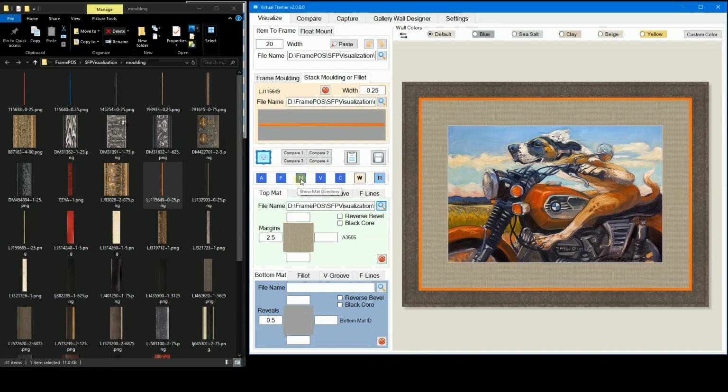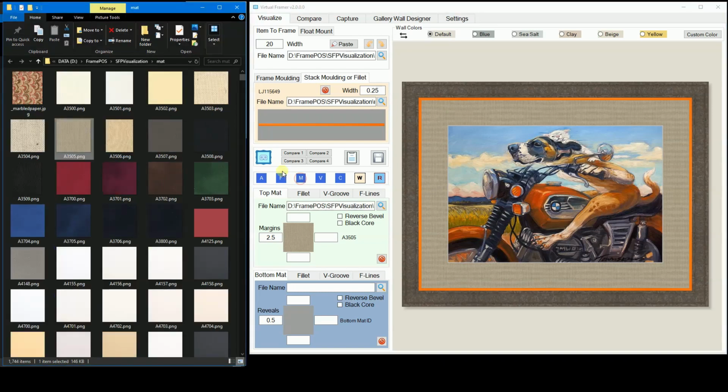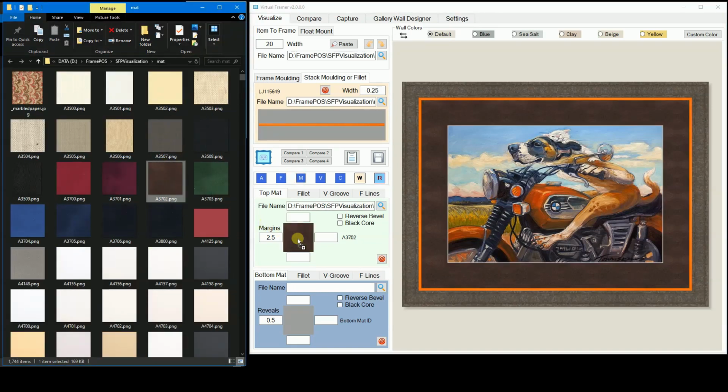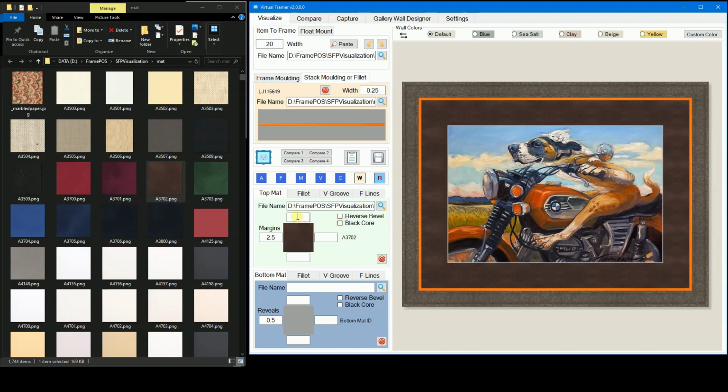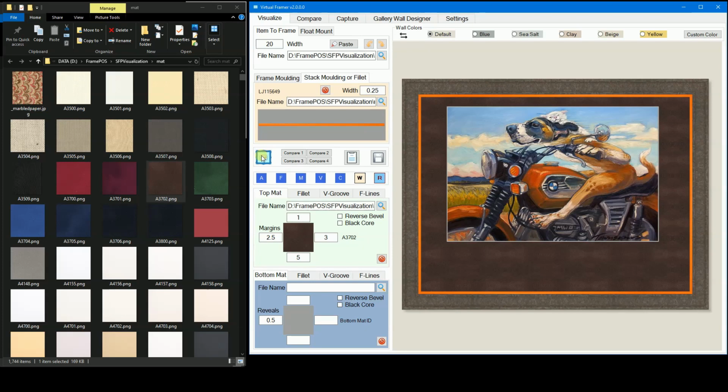To use drag and drop, click on the M button in the Helper buttons sub-panel. Then left-click on the mat you want. Drag the mat to the wall or to the mini viewer. To change your mat margins, change the value here for the left margin, here for the top margin, here for the right margin, and here for the bottom margin. Click the Build Frame button to update the frame design.